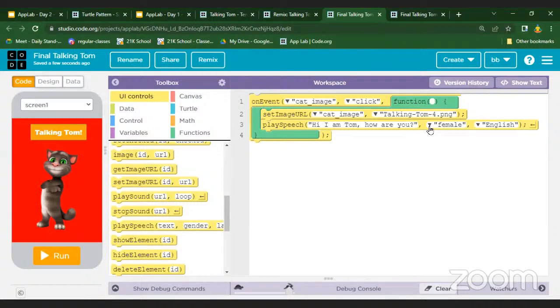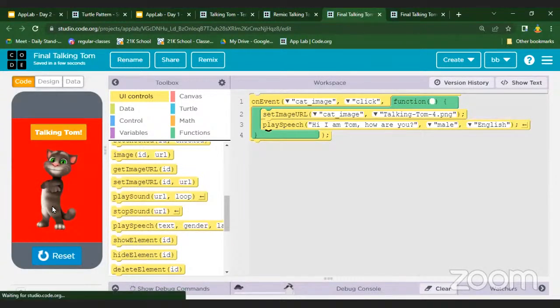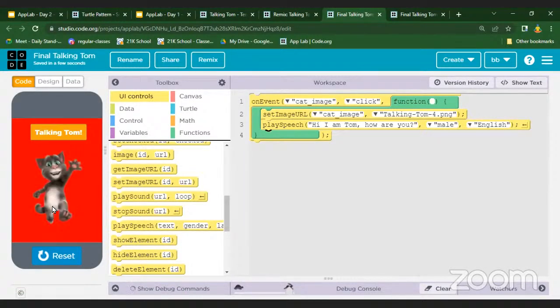But Tom is a male. So just beside that, you can see one more drop down button. Just click on male. Fine. So let's run and see if it is happening or not. So I'll click on run, right? And then click on this. Hi, I am Tom. How are you? Oh, wow. So it is working.